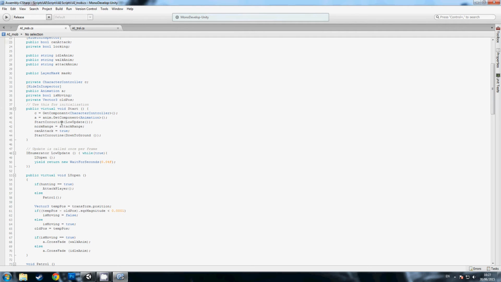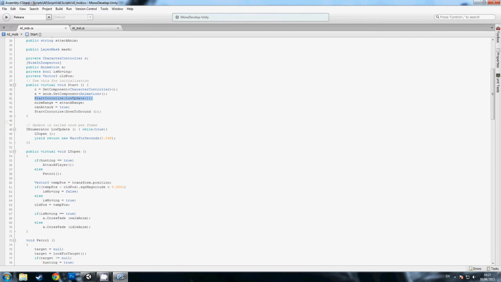Then it's going to start a coroutine. What this basically does is this is good for performance. So this will run at about 30, 40 frames per second. You can set the time between frames here. I've set it to 0.04, which is about 25 frames per second.